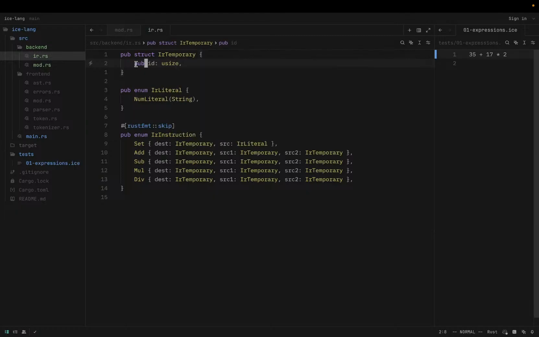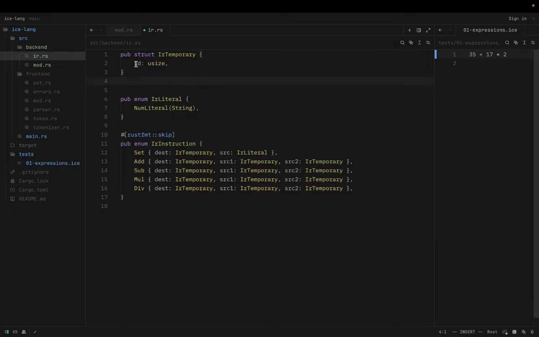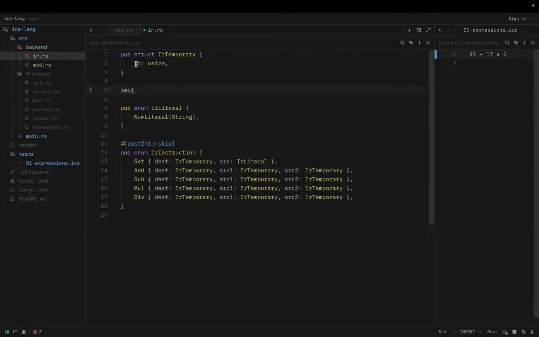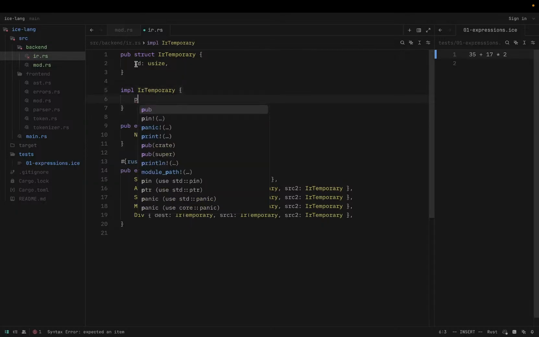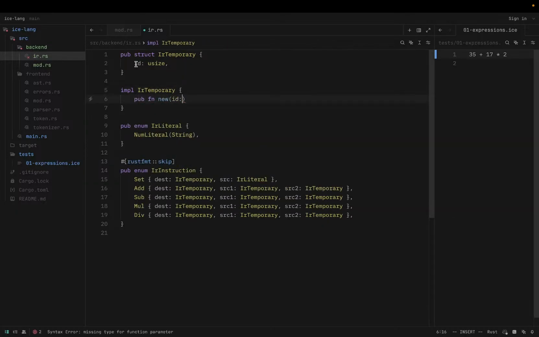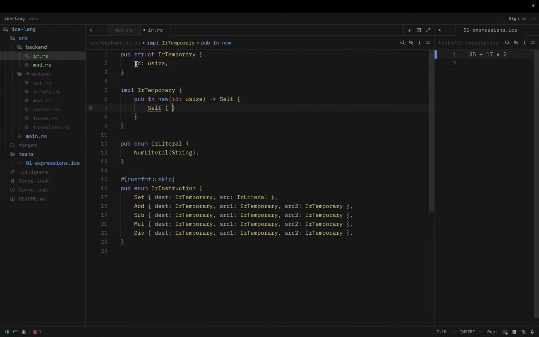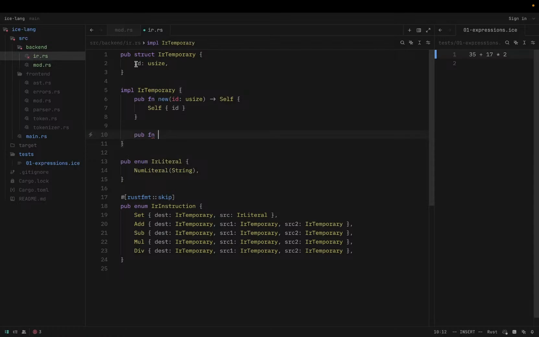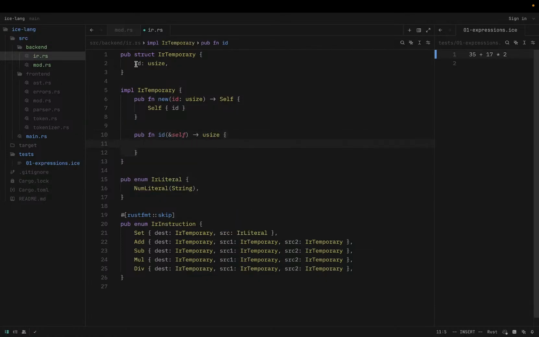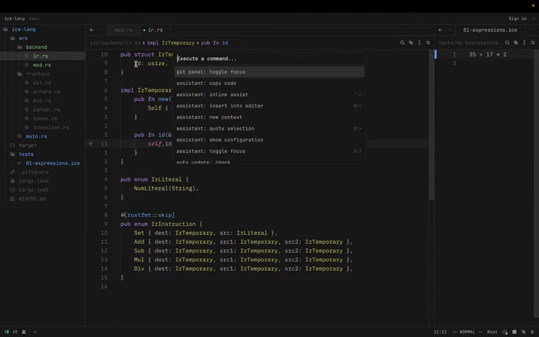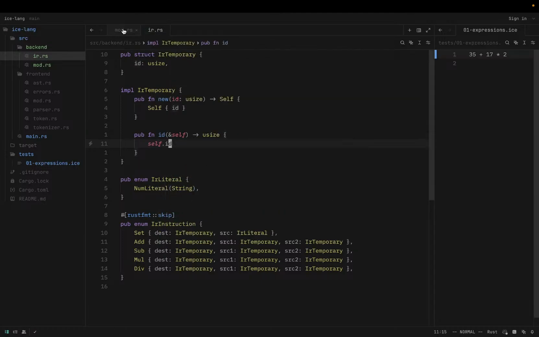Actually, let's not, and let's just impl IR temporary, and we'll say pub fn new, id is usize, and we return Self with id, and pub fn id on self, and it returns a usize, and it returns self.id. Alright, so now we have that.